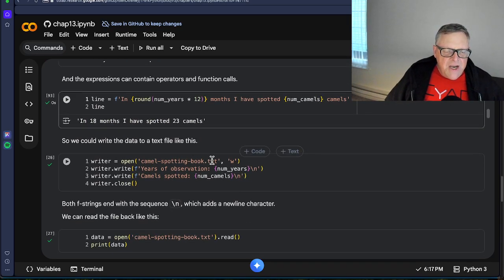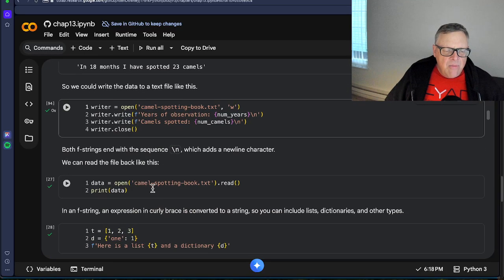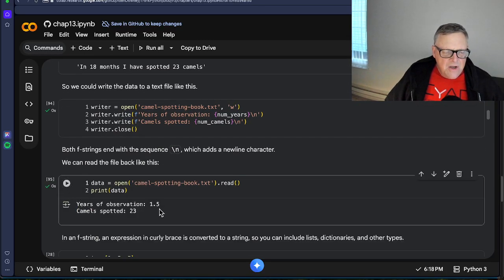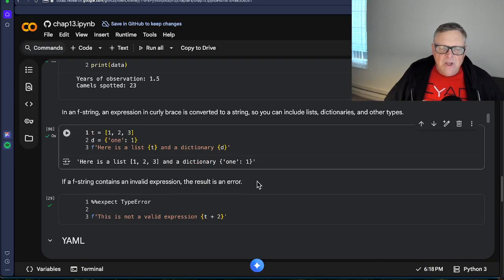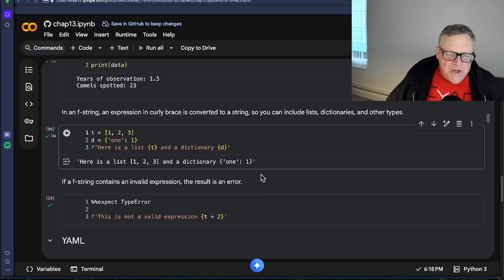So you could write to a text file like this. You could use the F format to write years of observation, number of years, carriage returned, and camels spotted. And so then you'll have a more orderly output. It'll look like this. Okay, that's a lot better than just having the numbers run together. And you can also include other things like lists and dictionaries in these curly brace things. So it's a really pretty handy way to output data of almost any type.